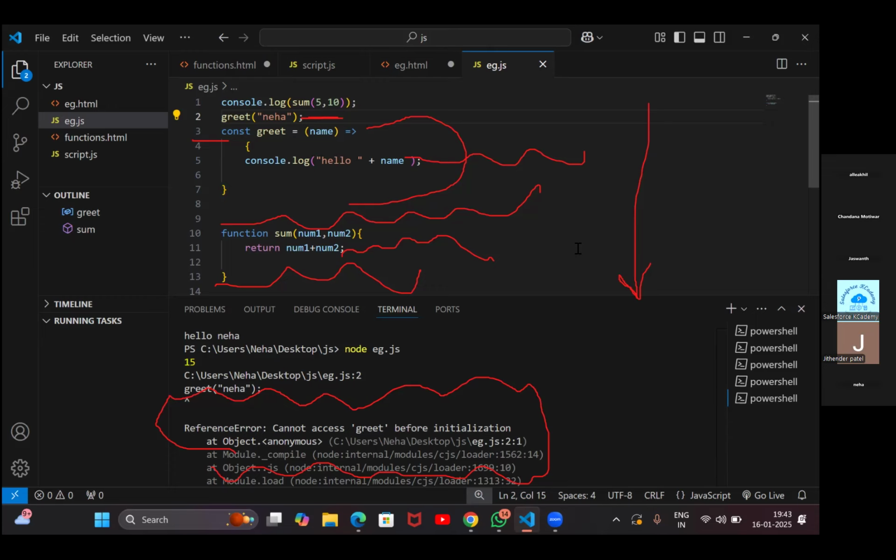Your question is to change 1 to 2 and 2 to 1. That doesn't make the third line go before the first or second. The third line will stay in the third line. So this error is because greet is defined in the third line and called in the second line. We can't call it before it is declared or defined. That is the meaning. You got my point? Yes, sir.